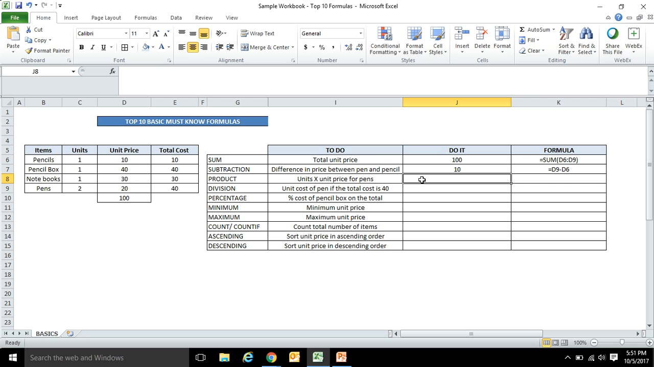Next would be multiplication. Multiplication is very easy. You just use an asterisk sign in between. So the formula is equals, and let's say here we're looking at units versus unit price for pens.